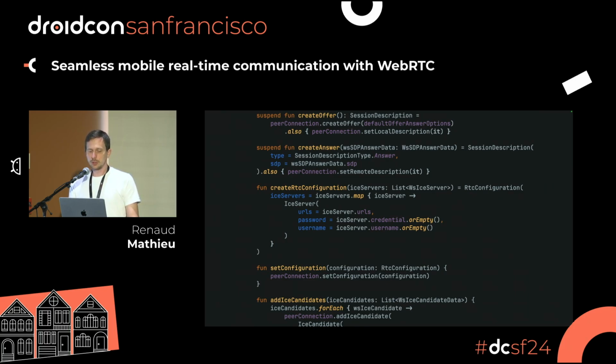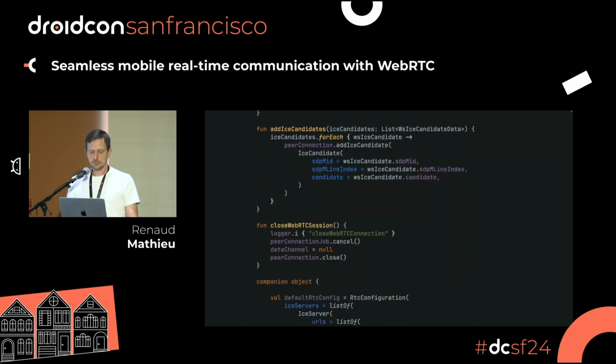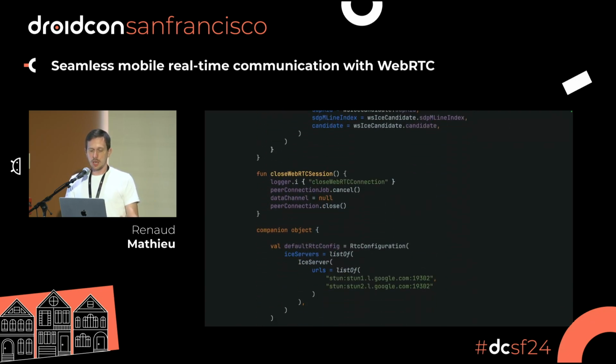To create the RTC configuration, again, IceServer is an object part of the standard, so you just have to provide some URLs, some credential if needed, some username if needed. We have to close. And as I was mentioning with the TURN server, you can directly use the STUN server from Google. I think there is Twilio, I don't know if they are still doing WebRTC because I've read something about that, but you still have also a STUN server from Twilio if you want, maybe it's easier.